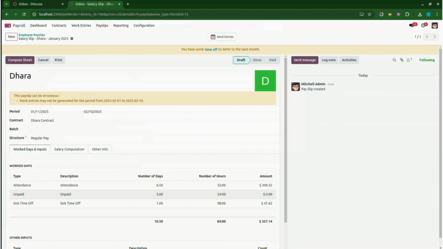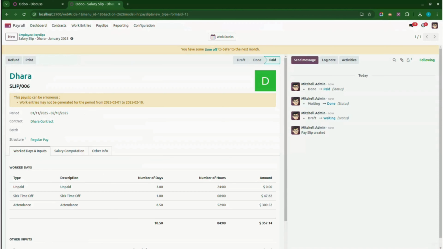This is the payslip sheet for Dhara. When I click on compute sheet, the sheet will be computed, and when I click on confirm, the sheet will be confirmed. I can also mark as paid. This is the entire flow and functionality for this particular module.